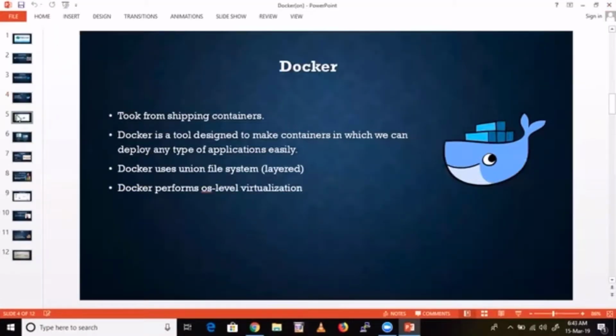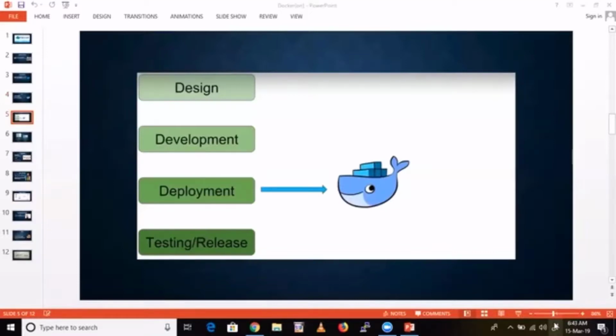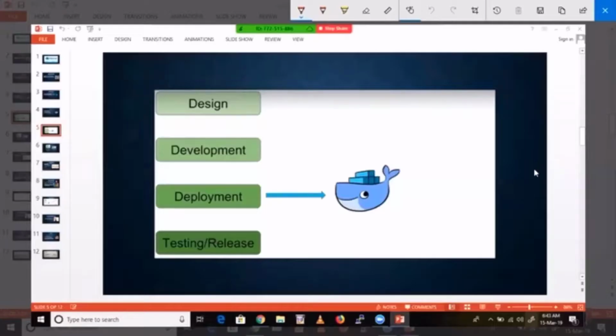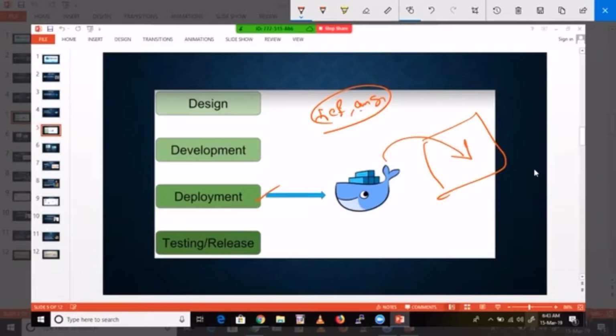So in which stage do we use Docker? Where do we use this Docker? See here, Docker comes at the deployment stage. That means don't think that by using Docker we are going to deploy something. No, Chef and Ansible we use to deploy something. But why have I mentioned this here? Where you deploy one machine, right? By using Chef and Ansible, you can deploy something in this container, Docker. Got it?